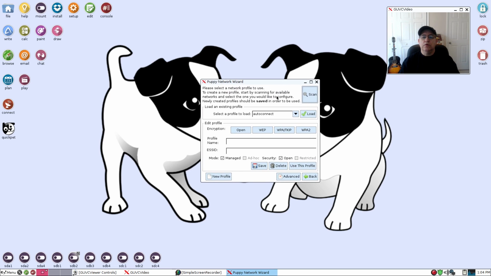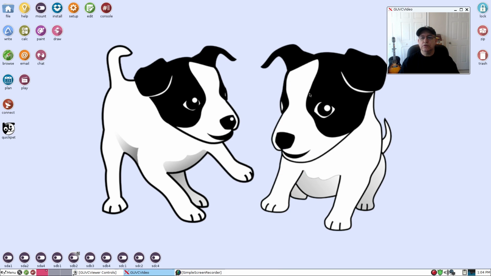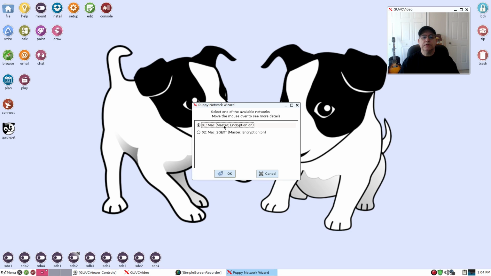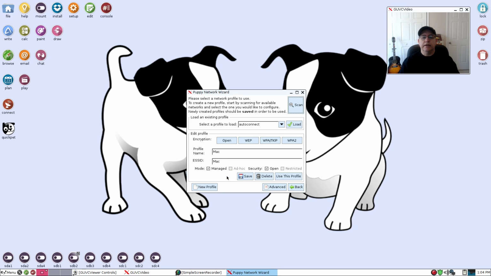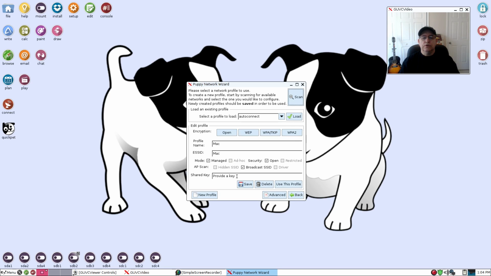Now, the next thing you want to do is scan your network. It will scan your available networks, and it's telling me I have two available networks. So I'm going to select the first one and I click OK. Now I know that I have WPA2, so I am going to provide the key.